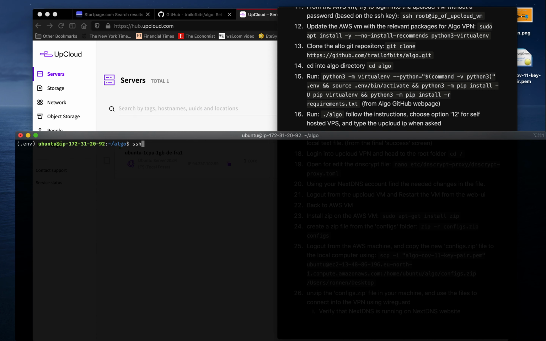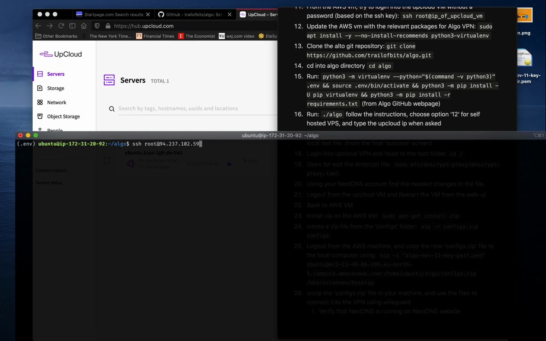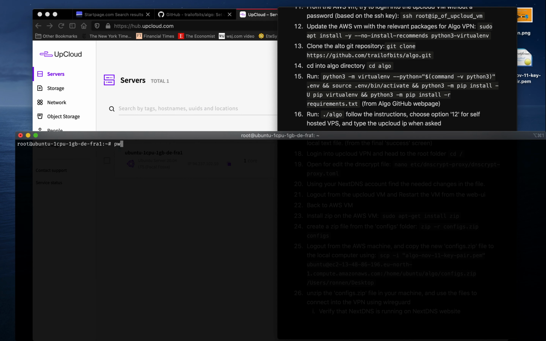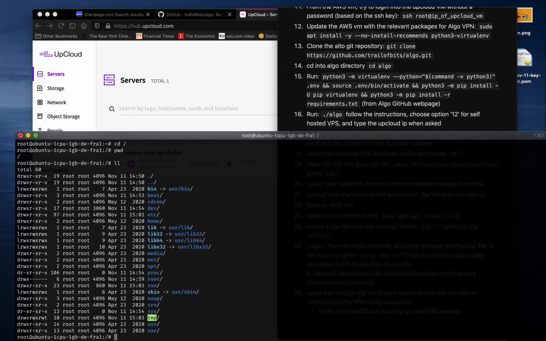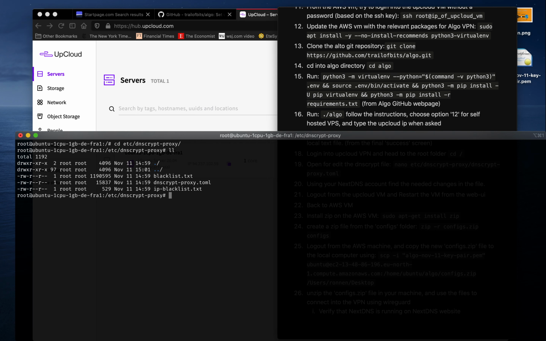So now we log into the UpCloud VM. And we need to be in the root. Now we are in this folder. Let's type cd. And now we are in the root. We need the etc folder. And we need the DNS script folder. Within this folder we have the toml file that we will edit with nano.